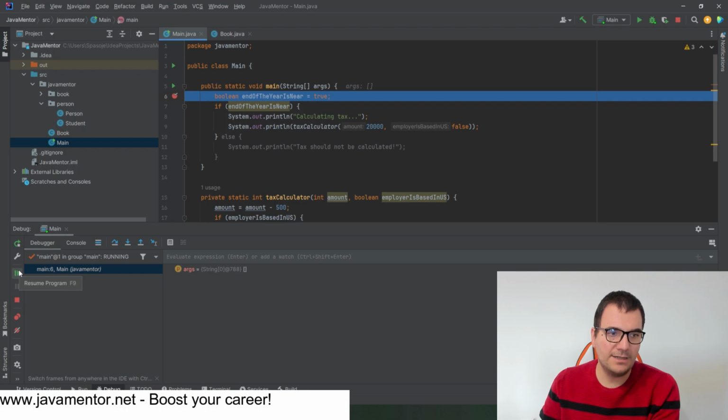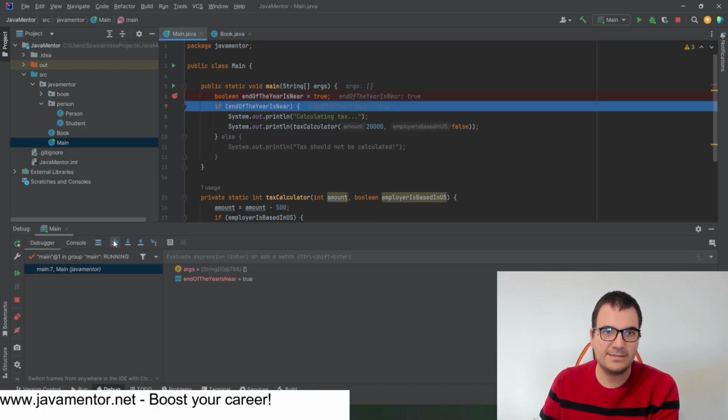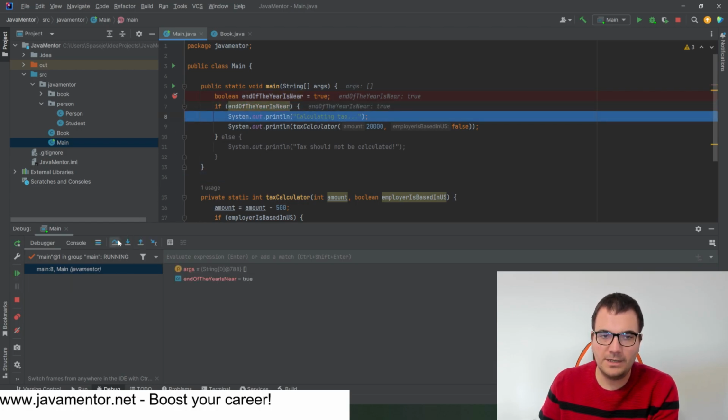So on the left side, we can go step over. That means go to the next line. Now we are here. This line is executed and we can see the state of our variables here. It is telling us the end of the year is near variable holds the value of true. Now this if needs to be evaluated. Since this is true, we expect to go here, right? So we are going here.